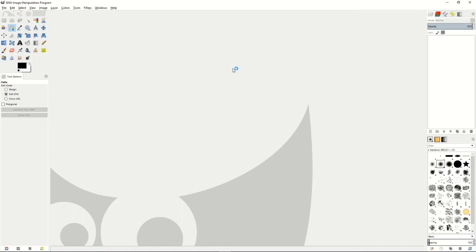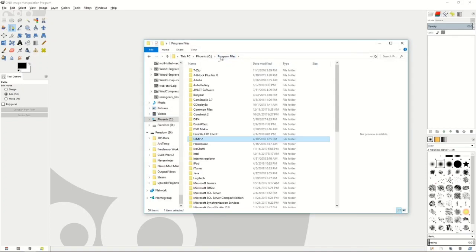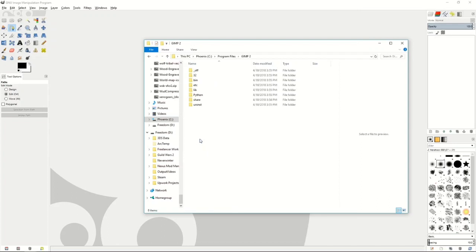Well, once you find the plugin of your choice, for example, when we had to get Wavelet Denoise, you can go into your folders for GIMP, usually under Program Files, GIMP2, and then you'll see the different folders you have for GIMP. If you go into the lib folder, then go into GIMP, then go to 2.0 or whatever the version is, you will find the plugins folder.